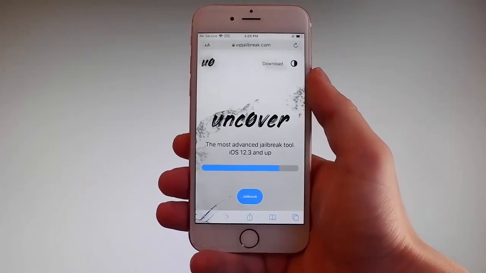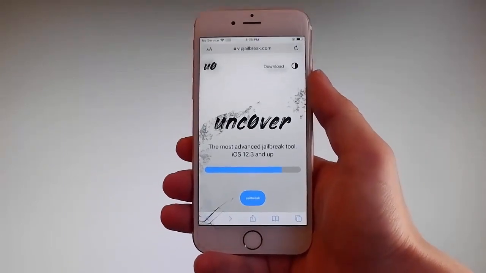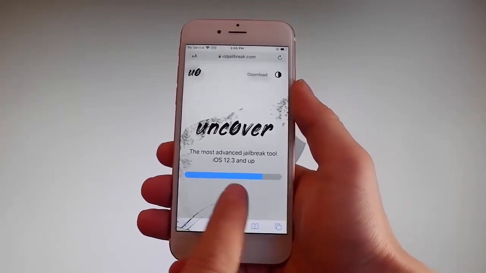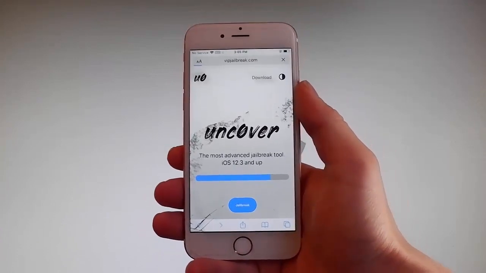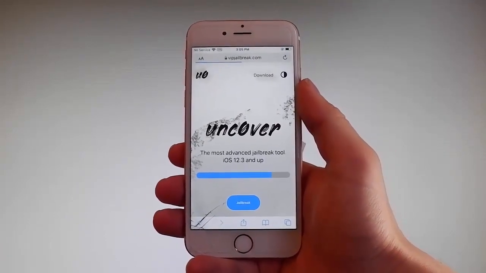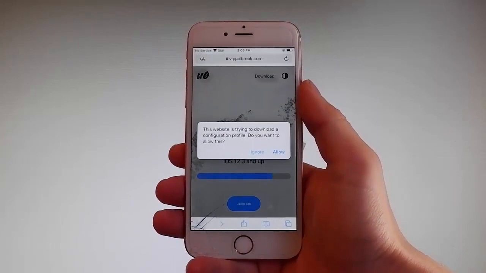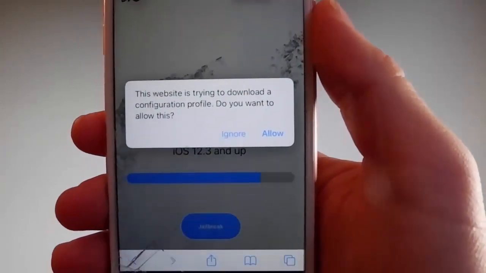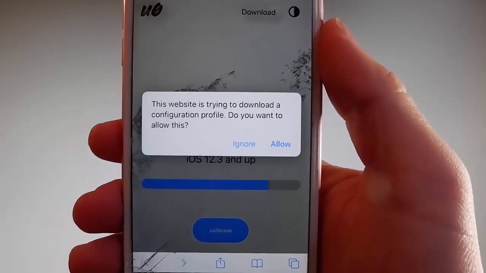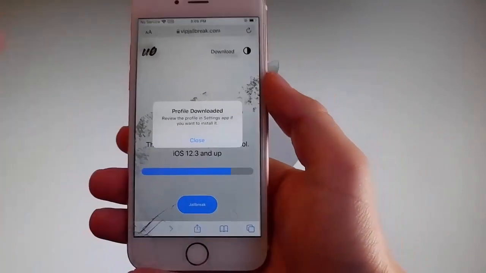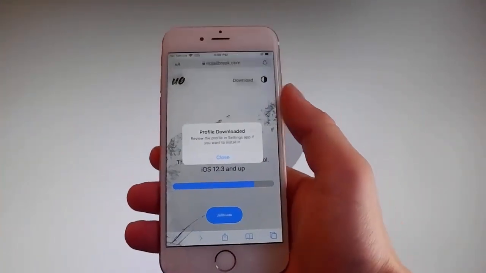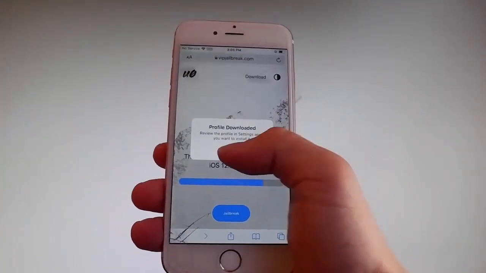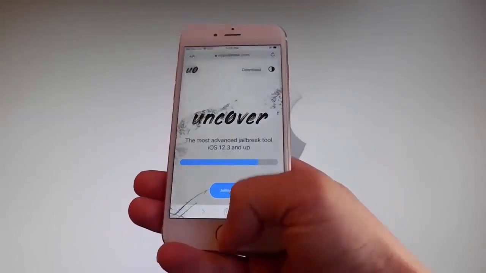Once you're here, to get Unc0ver, you need to simply tap on the jailbreak button, and it is the blue button at the bottom. Once you tap on it, the download is going to start, but it's going to ask you if you want to allow this download to start, and you need to tap on the allow button at the right over here. This is going to start downloading Unc0ver on your phone. Now you need to tap on the close button once the download has been completed, and I'm going to show you how to install Unc0ver right now.